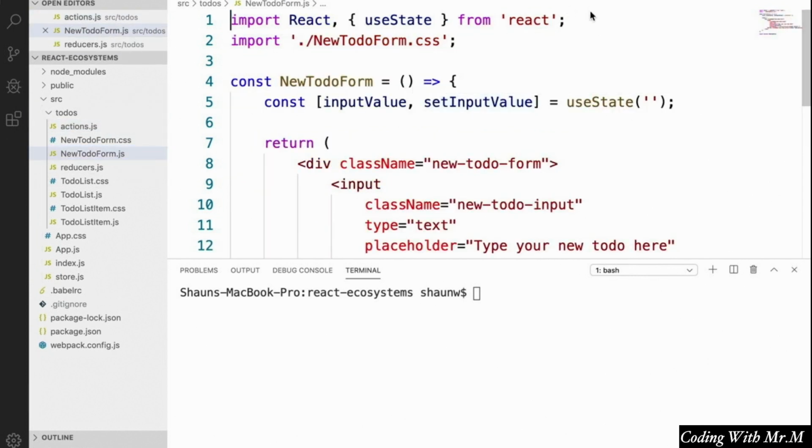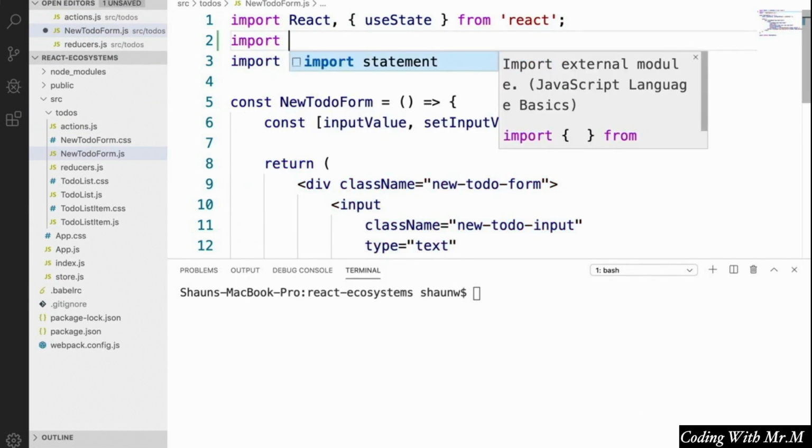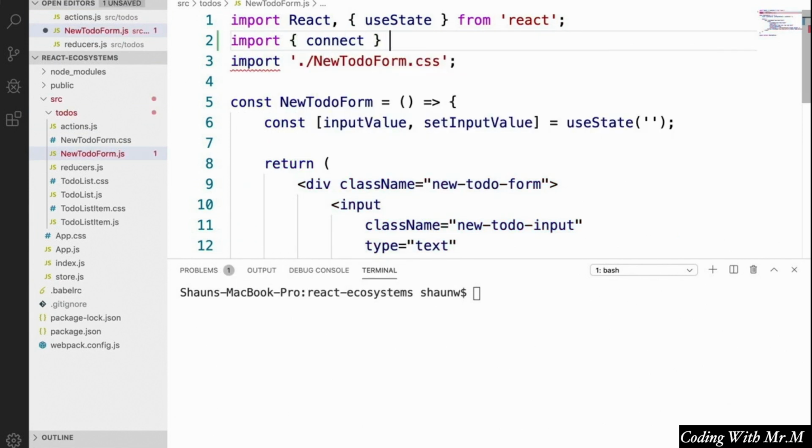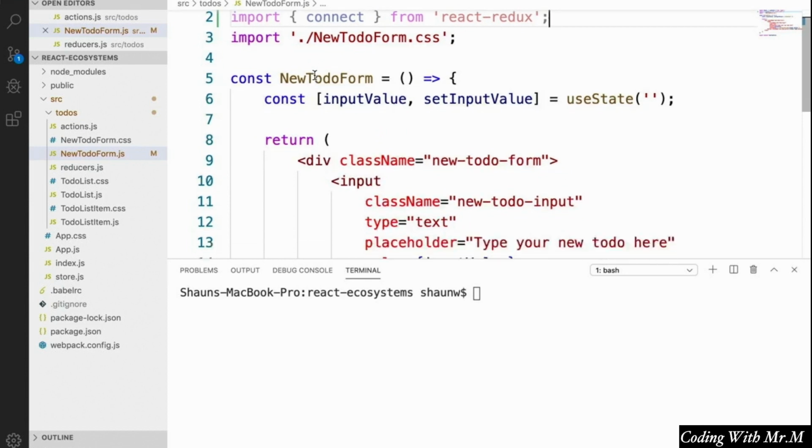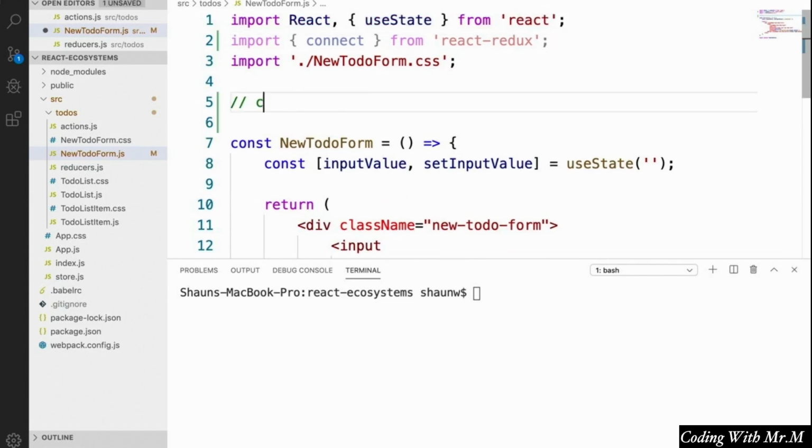Up at the top, we're going to import a function called connect from the React Redux package. Import connect from React Redux. So here's how we use this connect function. Connect is what we call a higher order function, which in this case simply means that we call it with two different sets of arguments, something like this. Don't worry too much about the details of higher order functions here. The argument that we pass to the second set of parentheses is the component that we want to connect to the Redux store. In this case, it would be new to-do form.